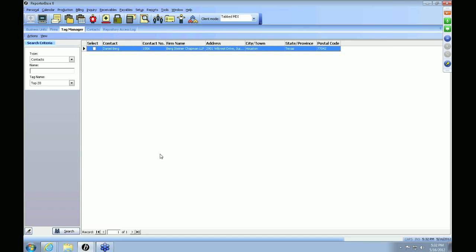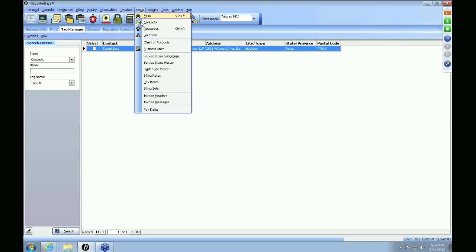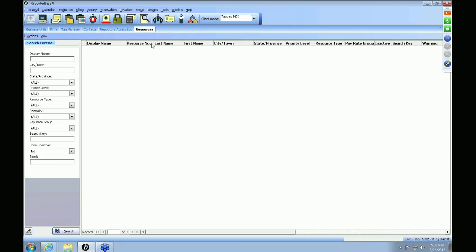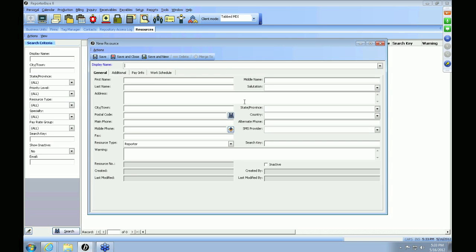The last function that we're going to cover is going to be under Setup, Resources. Just like your firms and your contacts, to create a brand new resource, you have to go to Actions or right click and hit New. Once you hit New, it's going to open up this dialog box. If you just enter their first name and last name, you can use the drop down where it says display name, and it'll show you the different ways you guys can display this particular resource within the RB8.